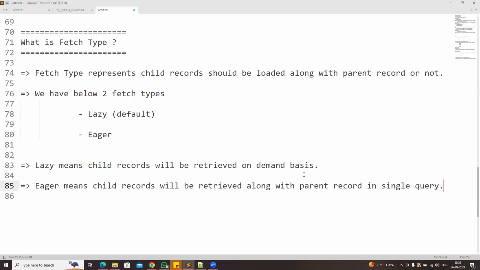For one to many and many to one, both are the same. It depends on from which direction you are seeing it. Employee to address is one to many. Address to employee is many to one. If you see from the employee side, it is one to many. If you see from the address side, it is many to one.